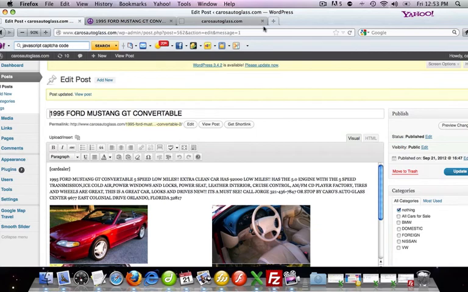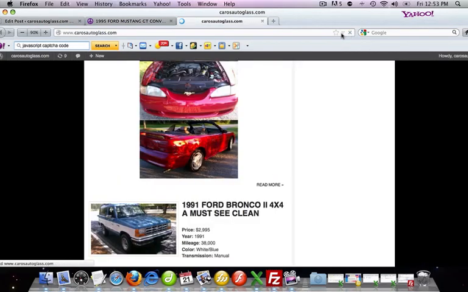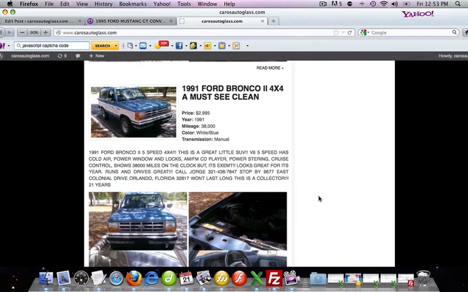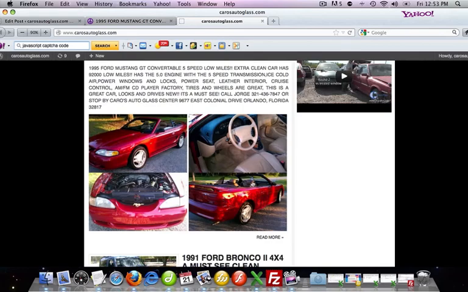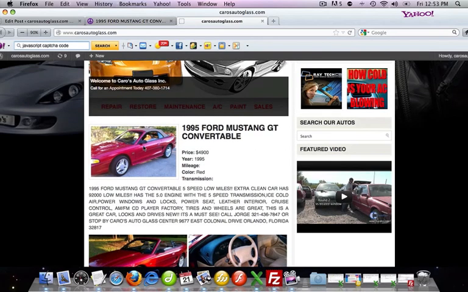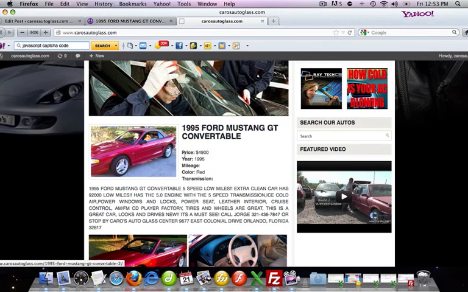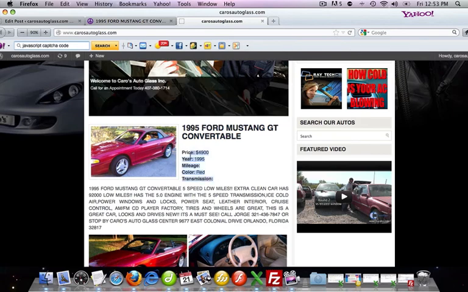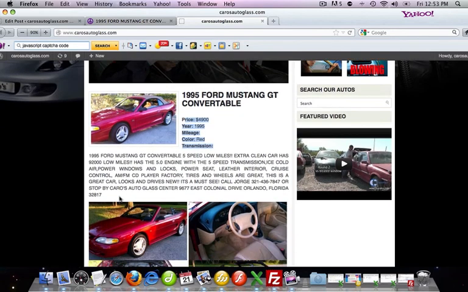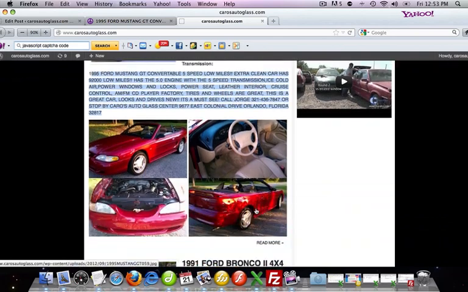And let's take a look. Let's refresh. See how that's nice and neat? You've got your featured image, your title, your short code with all your info, your text, and your pictures.